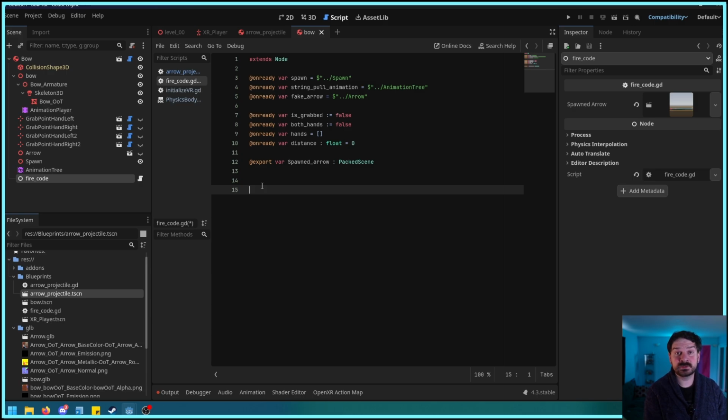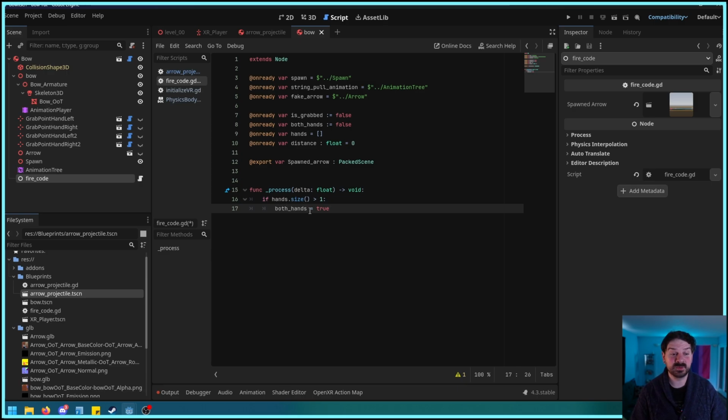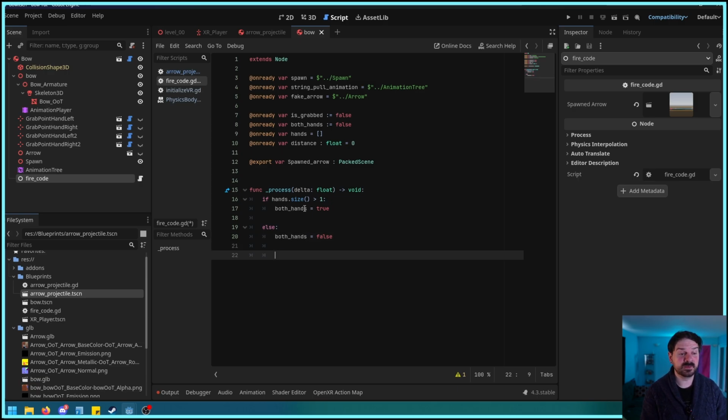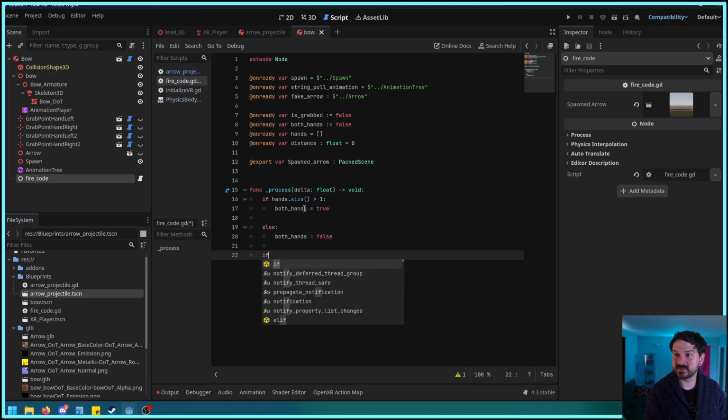So first we're going to do a function process. So let's get that going. Okay, so there's function process. We'll hit enter, and then I'll type out a little bit of code. So first in process, we're always checking to see if there's more than one hand grabbing. Because if there is more than one hand grabbing, that means that we make both hands equal true, because both hands are grabbing the bow. So obviously, if both hands aren't holding the bow, then both hands should be false. Pretty self-explanatory.